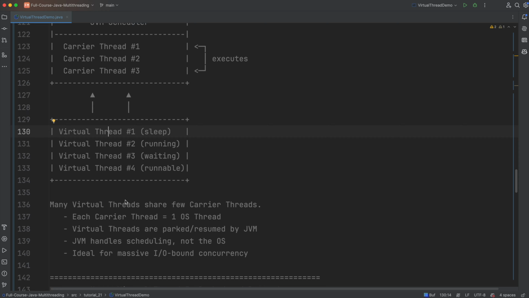To summarize, each carrier thread is still a one-to-one mapping to the OS thread, and the virtual threads are parked and resumed by the JVM. The reason why it was much faster earlier is that whenever we have an input-output operation, a blocking call, the JVM parks that virtual thread and resumes it when it finalizes its work.